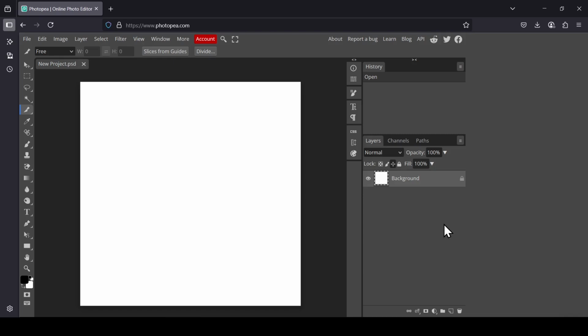So I have already created my layer. So now I'm going to type my text. So select the type tool. You can either use the text or any shape. So I'm going to type my text.